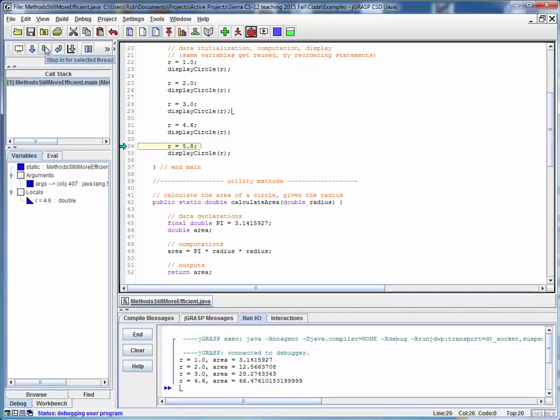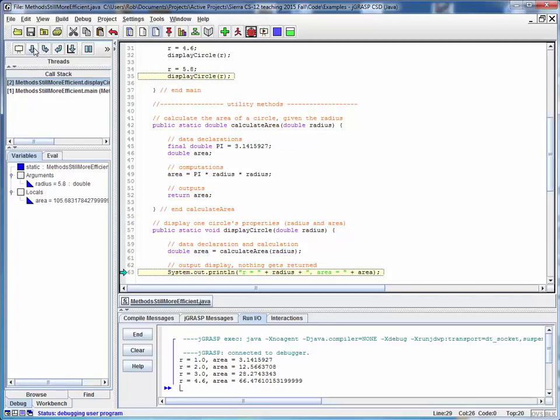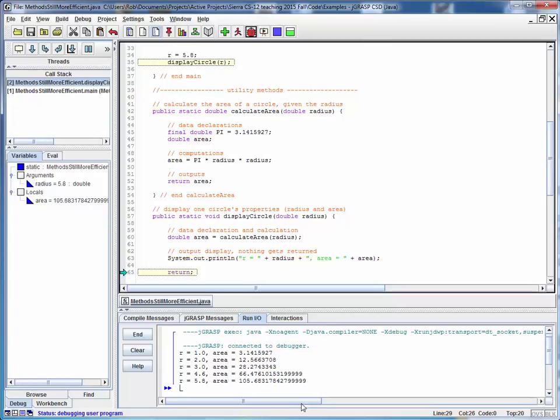Let's go through that again a little faster. Single step down into displayCircle, into calculateArea. We'll calculate the area and return it, and then we'll take the area and the radius and display it, which we see here, and then we'll go back to where we started from. So this is a nice example of nesting methods, and it emphasizes the point that methods should really be very tight and focused and single purpose.